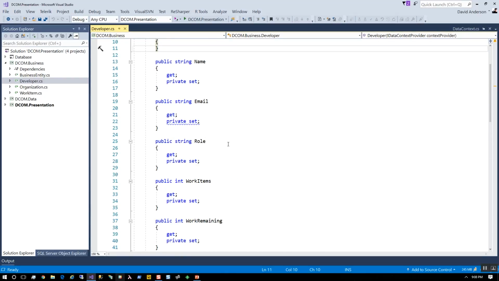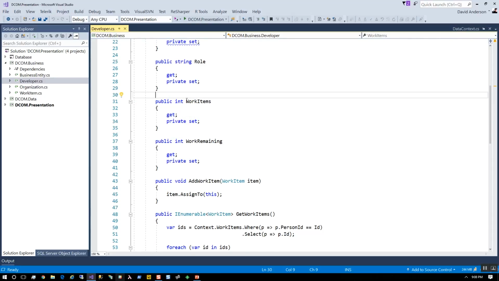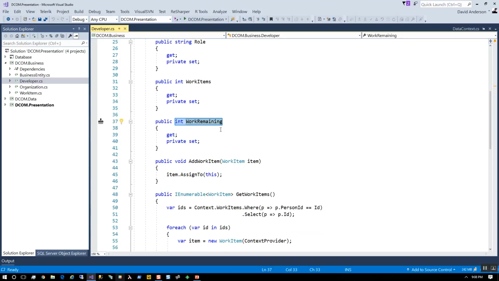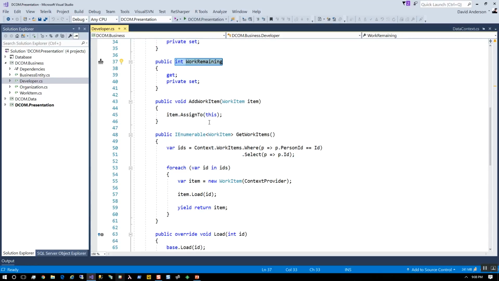I don't have all the different functions for this, of course, but just as some examples, we have a developer who has a name and email. We have a role. We have a number of work items assigned to the developer. The work remaining, which would be the number of hours, and we could be more specific and name it hours remaining. And then now we have actual business logic. So adding a work item, and then we have our actual work item business entity as a parameter. And you'll notice that in here, there's really not a lot of data access logic. We're actually delegating some work here, and we'll look at that in a second.